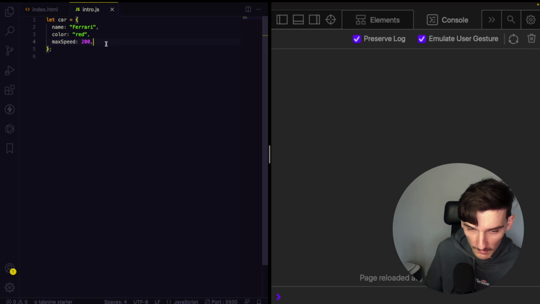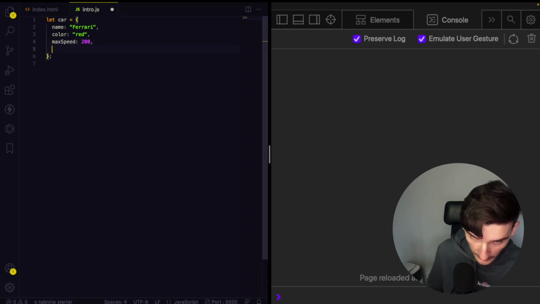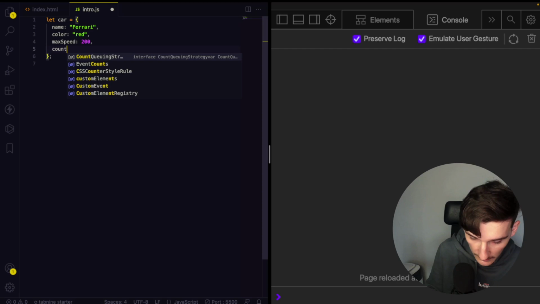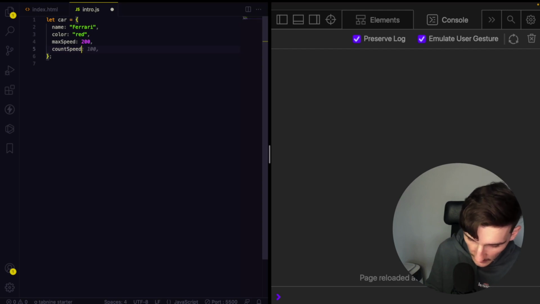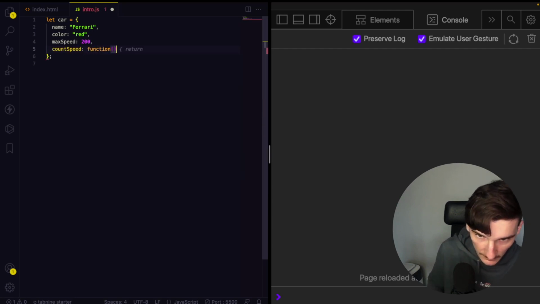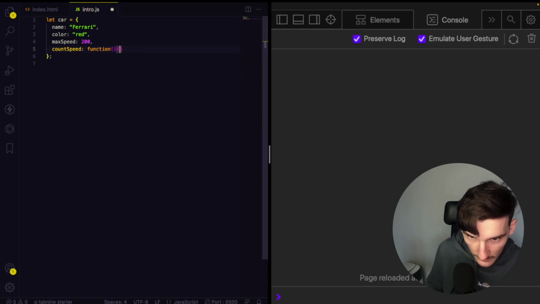And I can also add a function, and it will be count, for example, count speed, and it will be a function which always returns true.